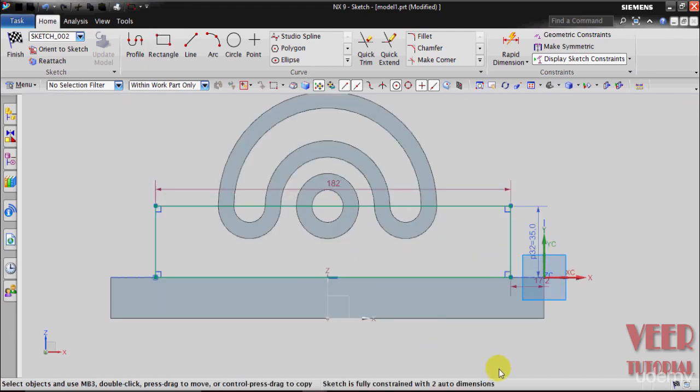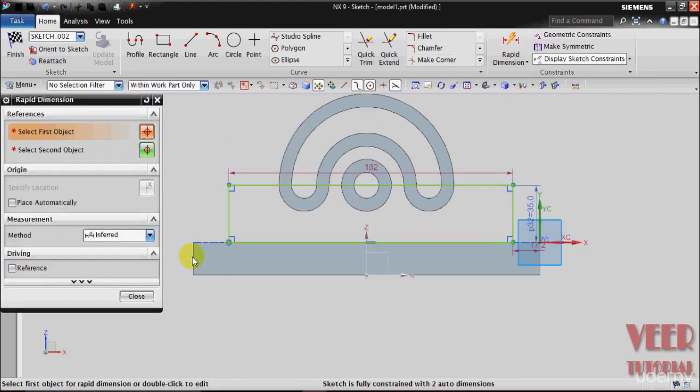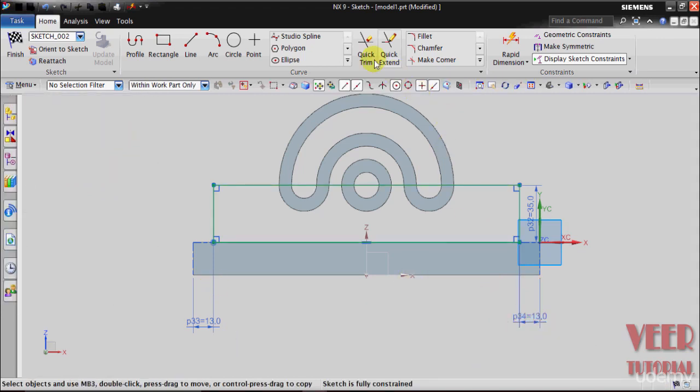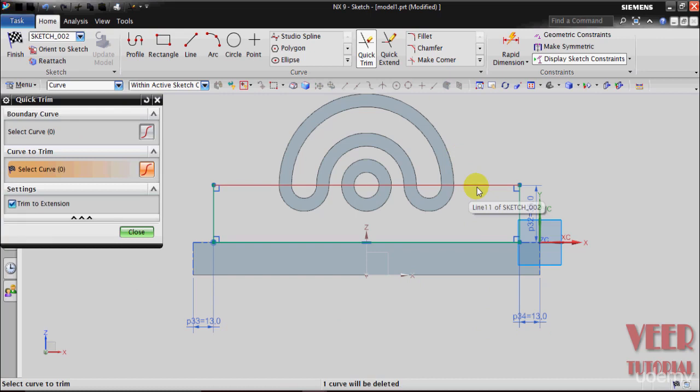Then we have to dimension it. I select rapid dimension from this point, and to this distance we have is 13. Also from this point to this point, this gap also we have is 13. This way we can dimension it. I select quick trim and trim this line.